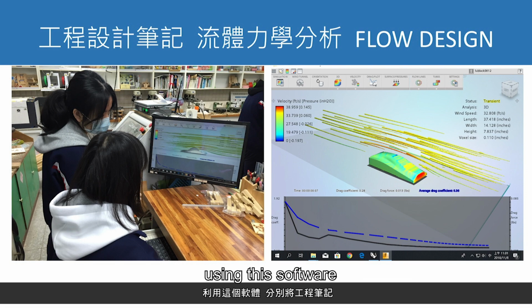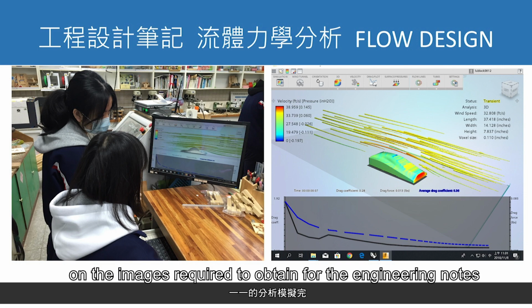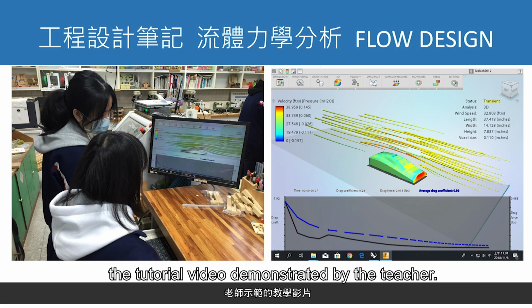At this stage, using this software, students are to perform analysis and simulation on the images required to obtain for the engineering notes and capture the data obtained. Regarding the operation, students can watch the tutorial video demonstrated by the teacher.